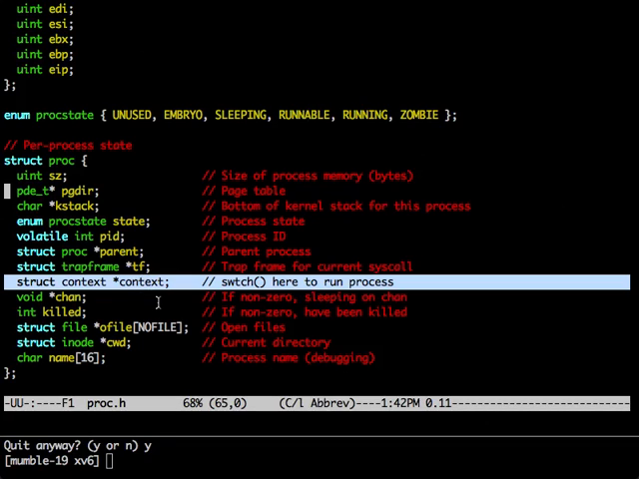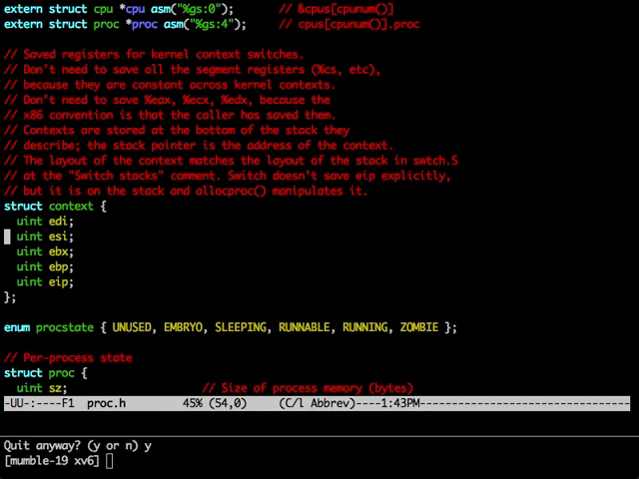We're going to look at that in a moment. But in fact, it's right here. You can see it's just a structure that is basically where saved registers go for kernel context switches. It's nicely commented here.